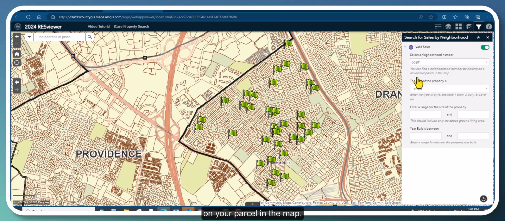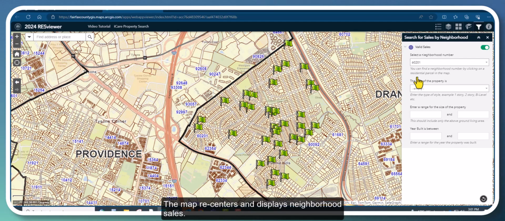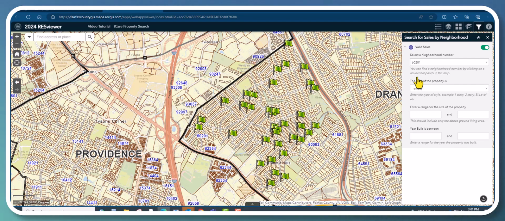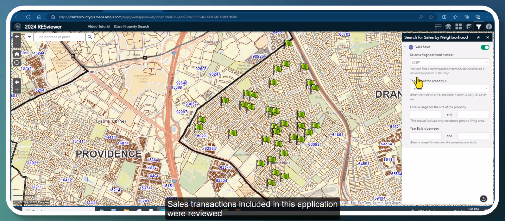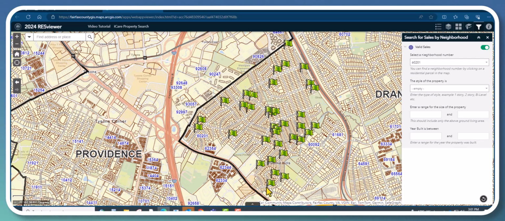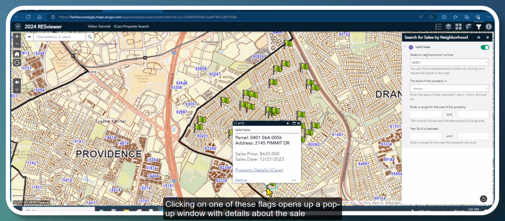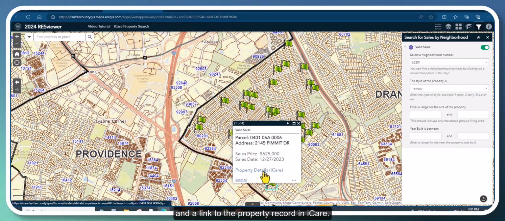The map recenters and displays neighborhood sales. Green flags denote a property and land sale. Yellow flags represent a vacant land sale. Sales transactions included in this application were reviewed and deemed representative of fair market value by county appraisers. In other words, they were used to assess the neighborhoods. Clicking on one of these flags opens up a pop-up window with details about the sale and a link to the property record in iCare.